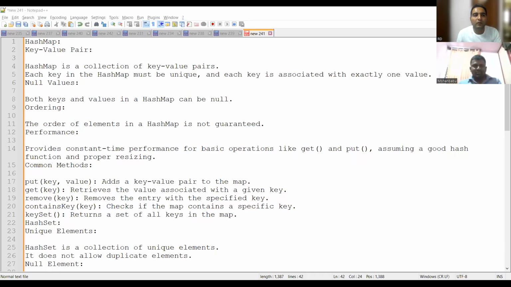Okay, so let me share my screen and I'll tell you a few of the differences. Hash map and hash set both are collections, so I think you covered that point correctly. Hash map is a key value pair. Each key in the hash map needs to be unique. You cannot have duplicate keys.